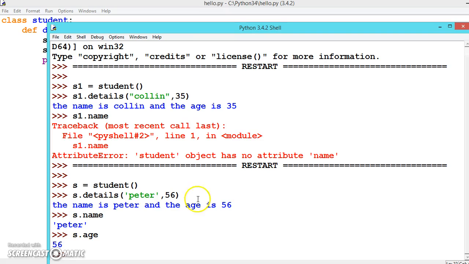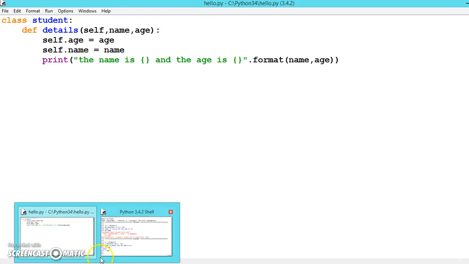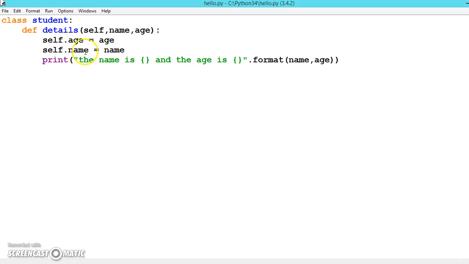This is the basic example of what a class is and how to create a class. Once we create a class, we will be creating an object, and this is how we create the object. Once the object is created, all the functions or methods inside the class are accessible using the object. And this is how we set the data using the self keyword.